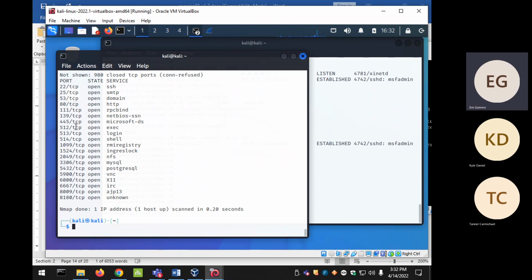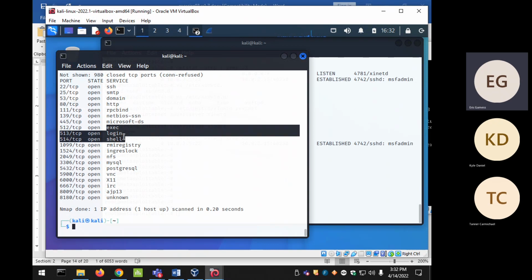So another thing that is bad is those. Those are very obsolete commands that allow you to execute something remotely or log in remotely. I should not have that.